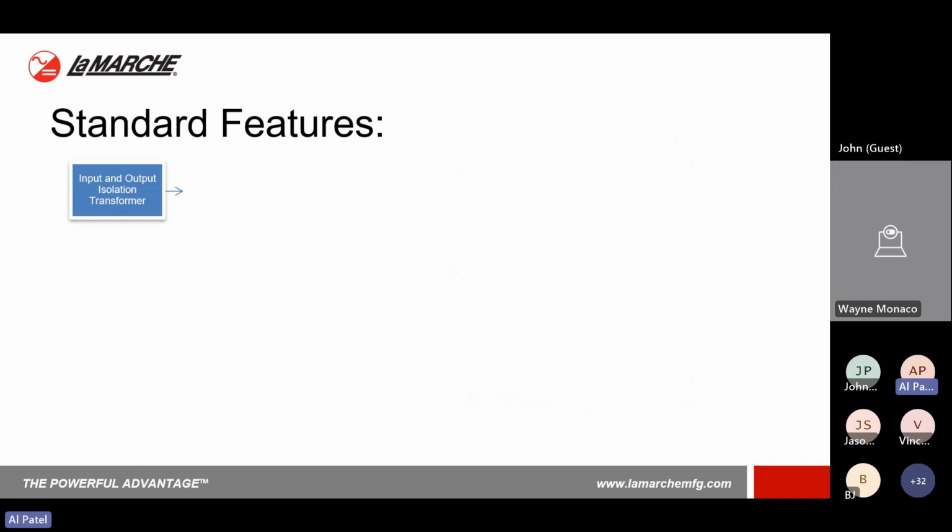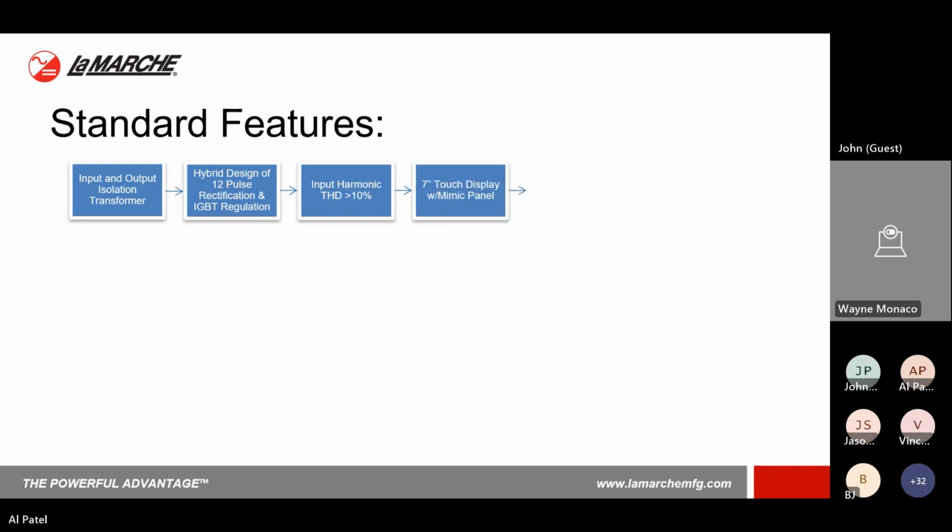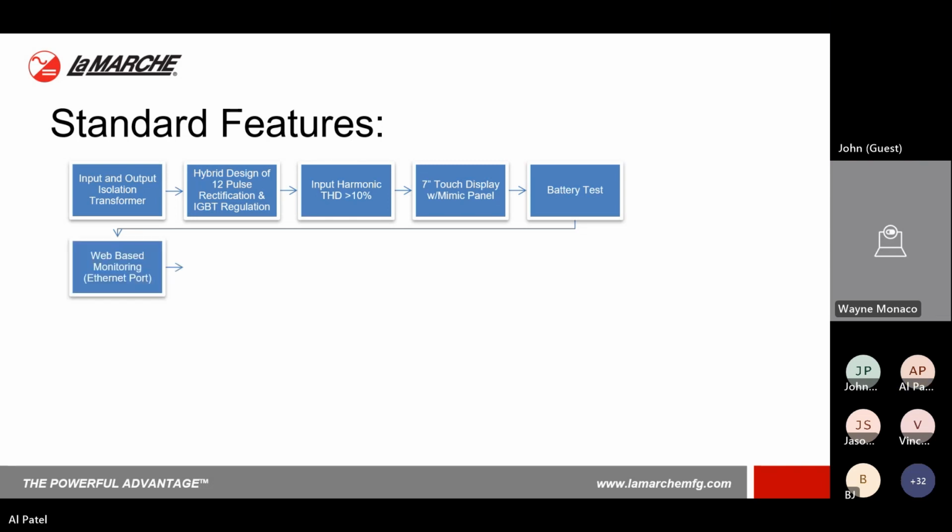Some of the standard features of the IUPS include input-output isolation transformer, hybrid design using 12-pulse rectification and IGBT regulation, which also reduces the harmonic distortion to approximately 10% or less. Also includes a 7-inch touchscreen mimic display, and a battery test feature, which is very important. If you're servicing the system or installing a system, you can ensure that the battery is connected to the DC bus. Also provides web monitoring through an Ethernet port.